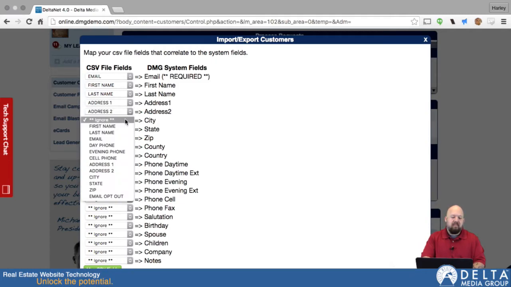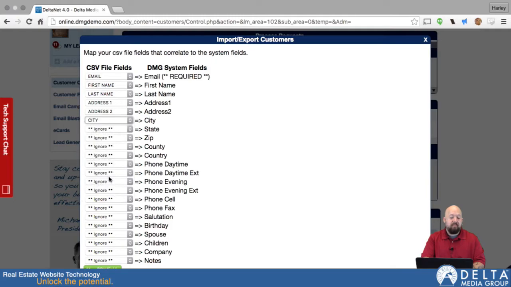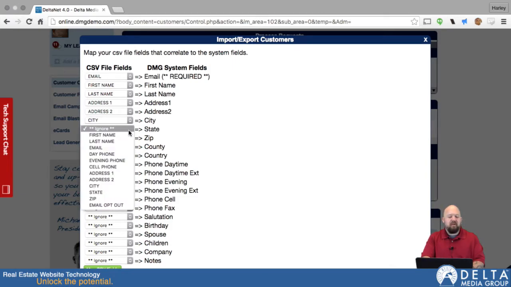Now, this all matches up really cleanly for me because I got this file out of the DeltaNet. But if you exported that CSV from a third party like a Google or Yahoo contacts list, something like that, your fields could be named differently. But you just need to match up what goes where. So if it said primary address and secondary address, something like that, just use common sense to line up what field you want it to go into in the DeltaNet.